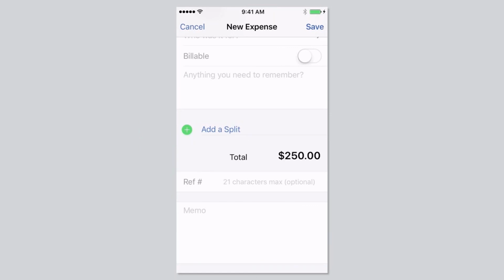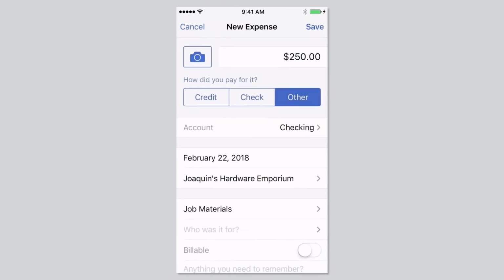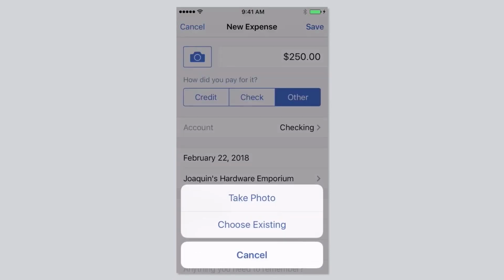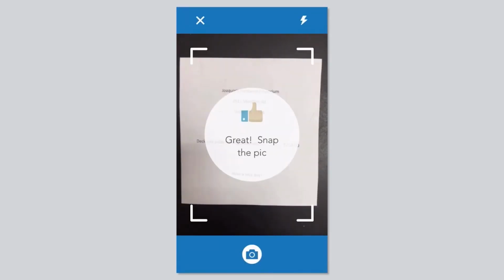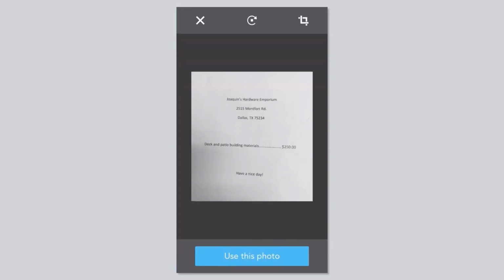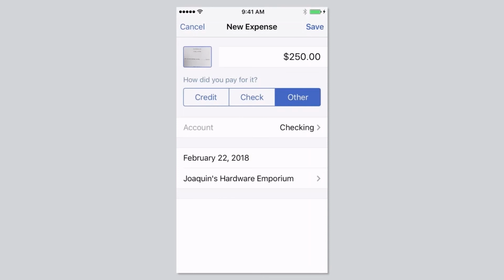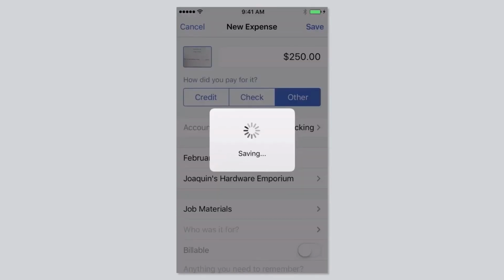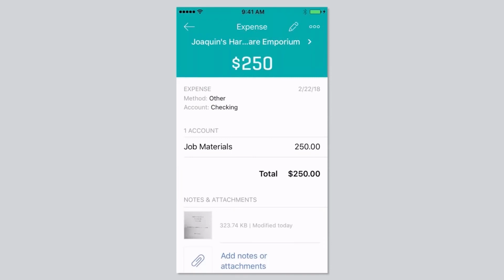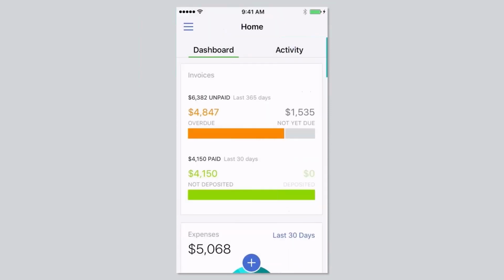Now, one of the most helpful things about this is that you can take a picture of your receipt by pressing on the camera button up at the top left. Press on that, you can take a photo of the receipt, snap a picture of it, and that receipt will be uploaded to QuickBooks as soon as you save the transaction. Just press on save, and the transaction gets uploaded to QuickBooks, and you can access that same attachment from any computer that has an internet connection.